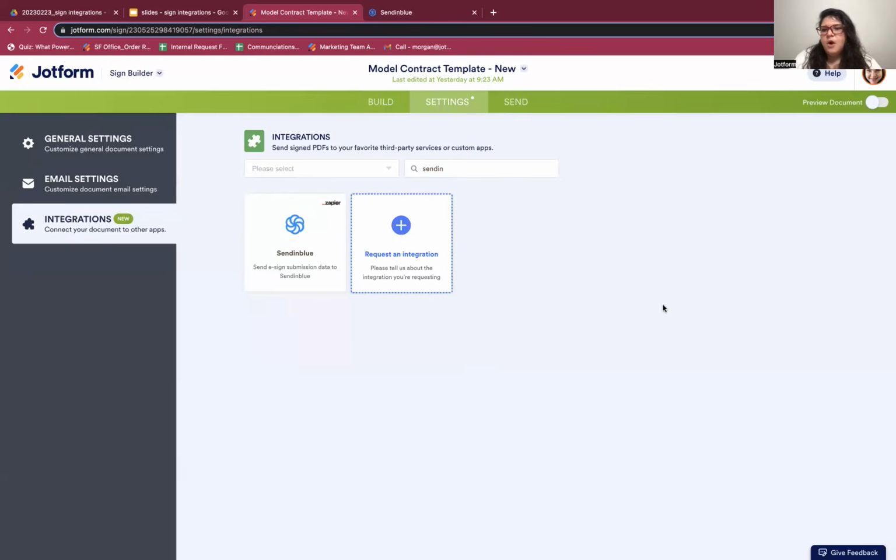Question about, is there a way to have more than one person sign your documents? Absolutely. This question comes up a lot with Sign. You can have as many people sign a document as you need. I know there was another question I saw that asked if it could go back to you as the owner of the form. So in that case, you would just include yourself as a signer.